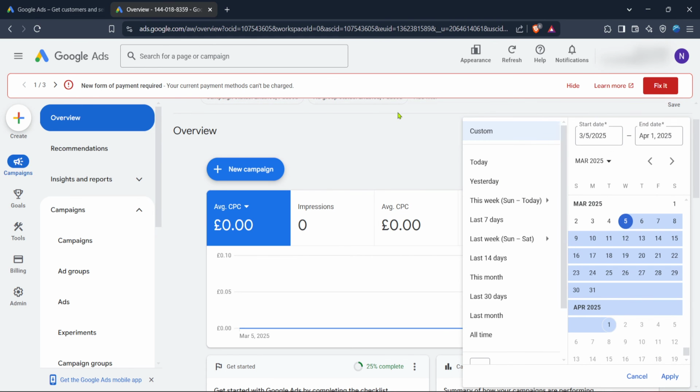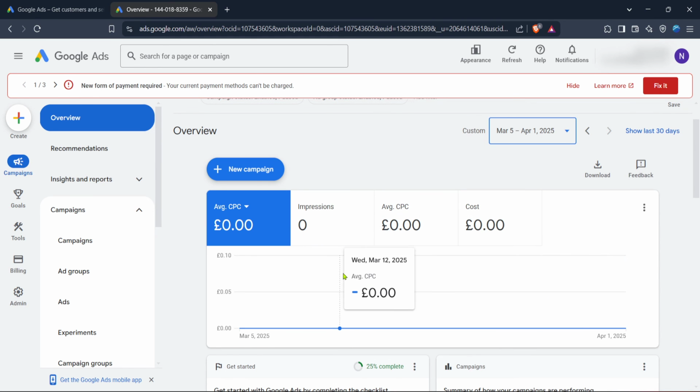And there you have it. Checking the CPC of a keyword in Google Ads is straightforward once you know where to look. This knowledge allows you to strategically plan your bids and maximize the impact of your advertising budget. Ensure that you regularly check these metrics to stay on top of changes and trends within your campaigns.